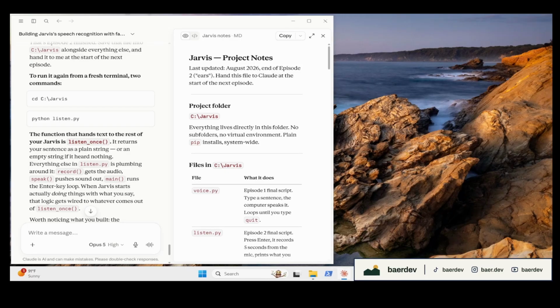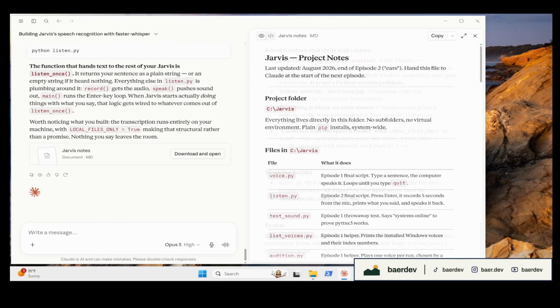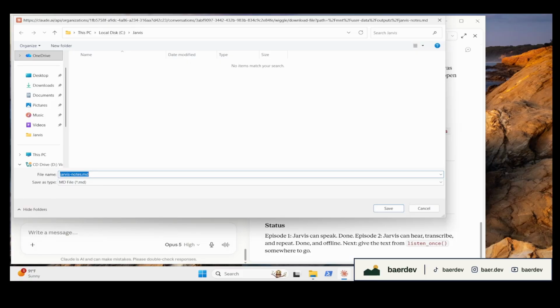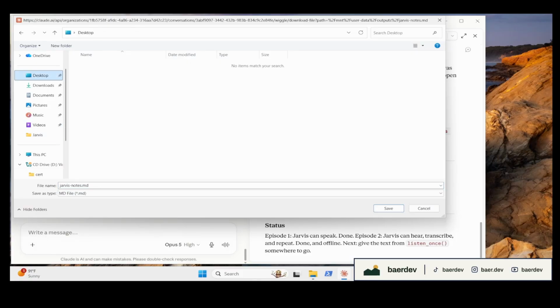Now I'm going to save it. I don't like having it in my Jarvis folder because it makes things a bit messy. So I'm going to save it to my desktop instead. You can create a new folder for your handoff file or wherever you think is best.